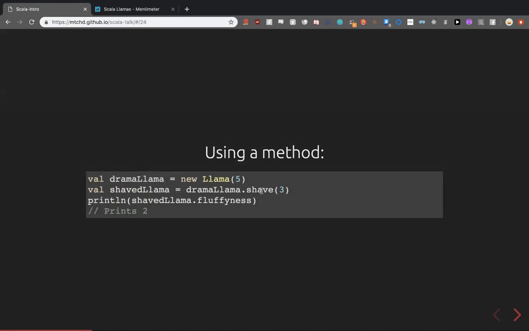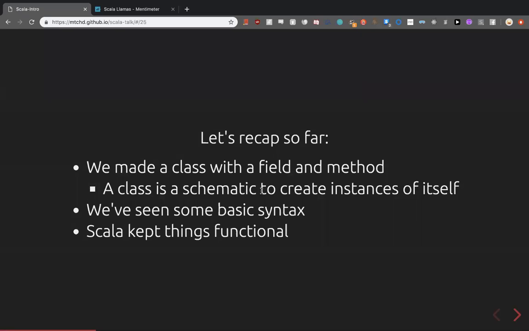Now, we can use that method by just saying something like drama llama.shave, and that'll reduce that drama llama by 3 fluffiness points. And we create a new value there, shave llama, and then we're able to print that out. You can see that it will print 2 as its fluffiness value. So it's all pretty straightforward so far.